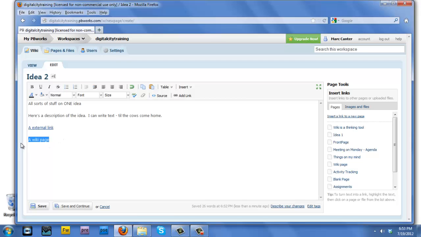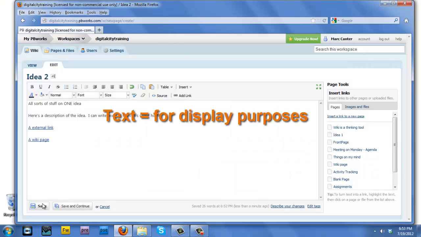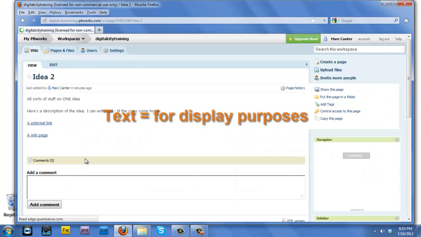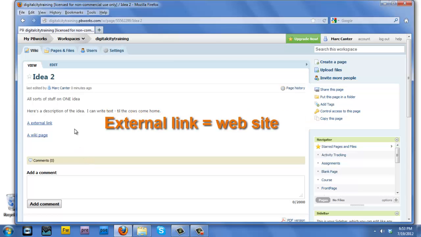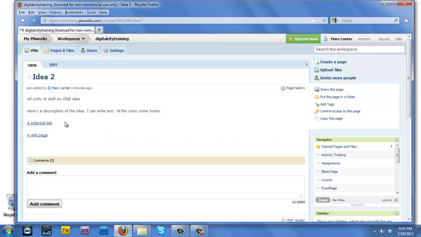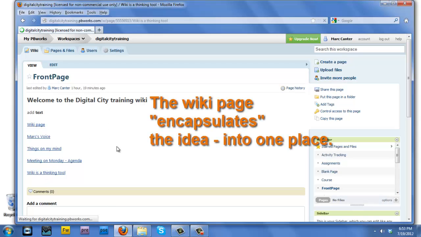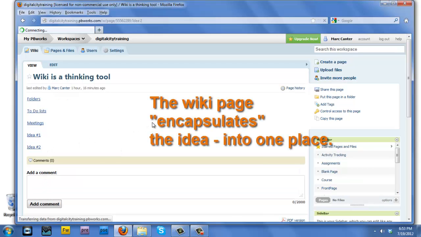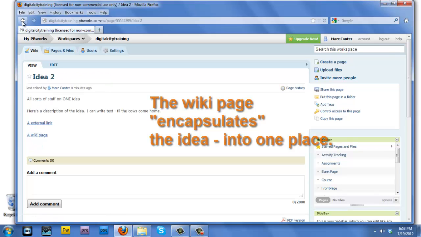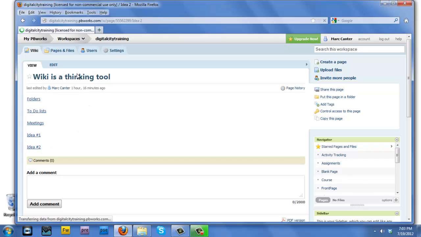Now, we've been showing you how to create different kinds of wiki pages. And so all I'm really trying to say is that on one wiki page, I can combine text, an external link to a website, and an internal link to another wiki page. All right? It's all on one idea, and then that whole idea ends up looking kind of like a collection of stuff, a single idea. Okay? So here we go. So there is the idea called idea two. So I can go back into idea two.